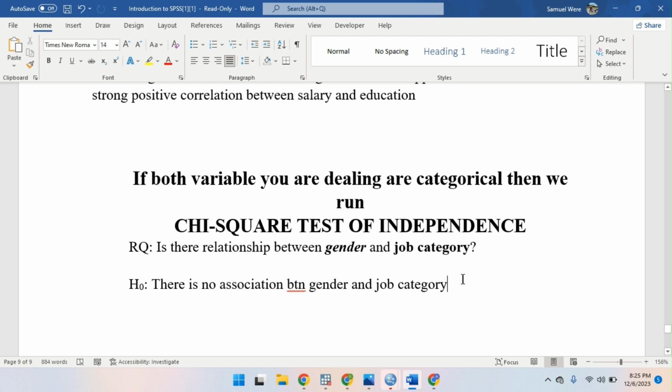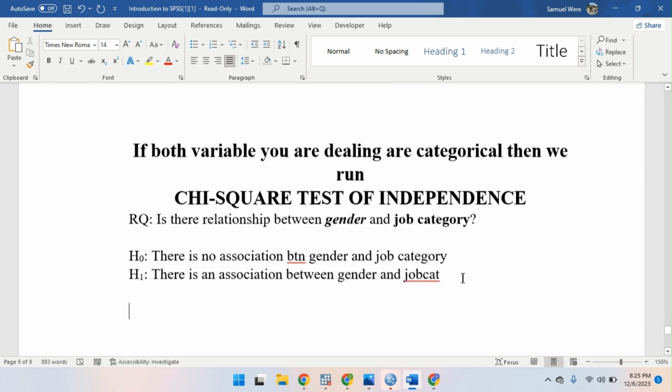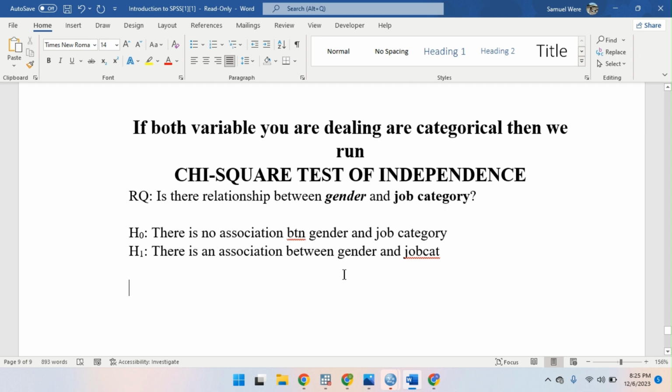Okay, so that is our null hypothesis. The alternative hypothesis is that there is an association between gender and job cut. So once we've done that, we have stated our null hypothesis and the alternative hypothesis.